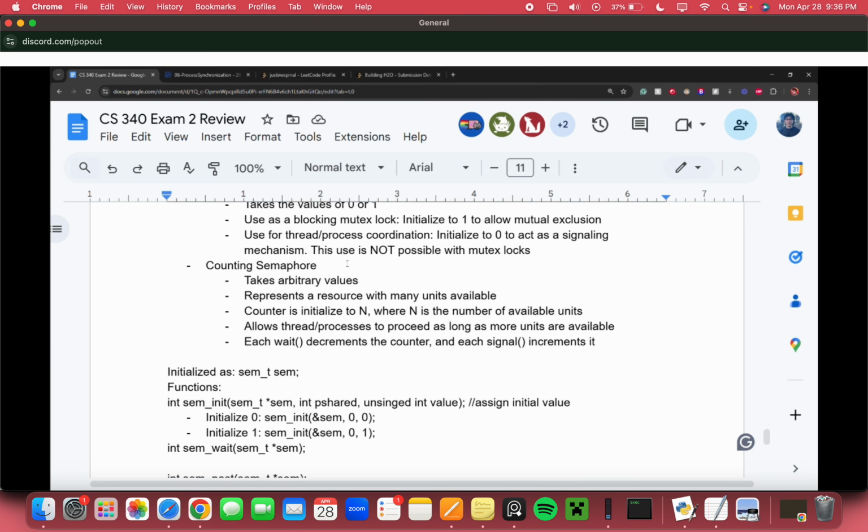And it allows threads or processes to proceed as long as more units are available. So if the semaphore's value is over 0, it'll allow more threads to continue until its value is 0. So each wait decrements the counter, and each signal, I'm going to change this to post, increments it.